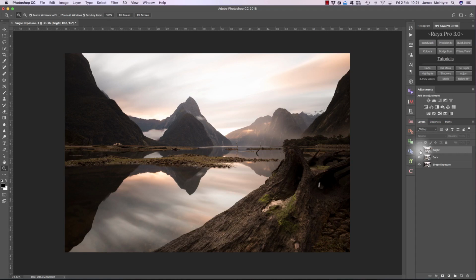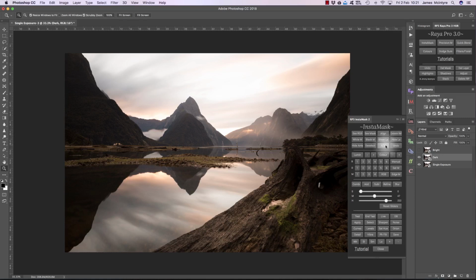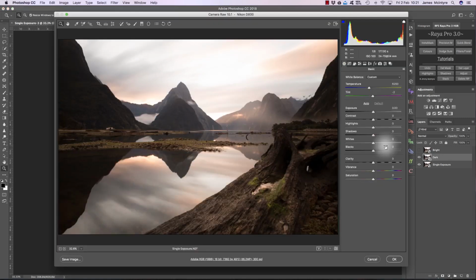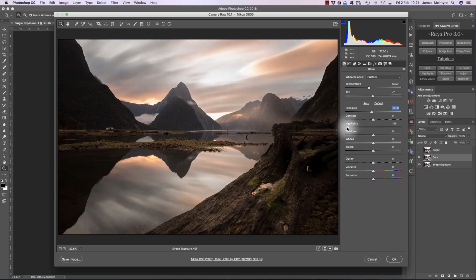Now I'm going to make Bright invisible and I'm just going to choose the dark exposure. I can double click on the thumbnail here to open Adobe Camera Raw, or of course I can open up Instamask if I've got it available and press ACR. Now we want to bring down the highlights. So I'm first going to bring down the exposure and then the highlights. So we're using the dark exposure to recover the overexposed sky. I'm going to bring down the exposure a little bit more, and we're looking here at the brightest parts of the sky. So we're just trying to recover them as much as possible. If that looks okay, we can press OK.